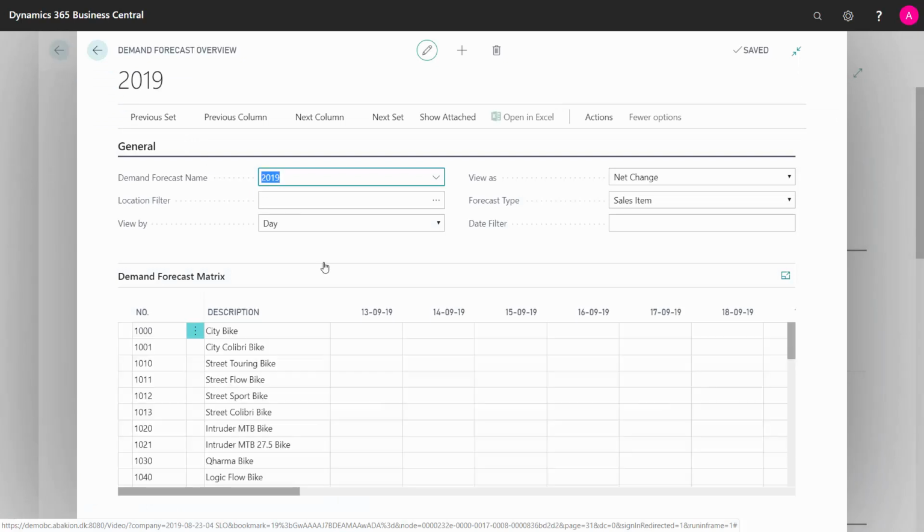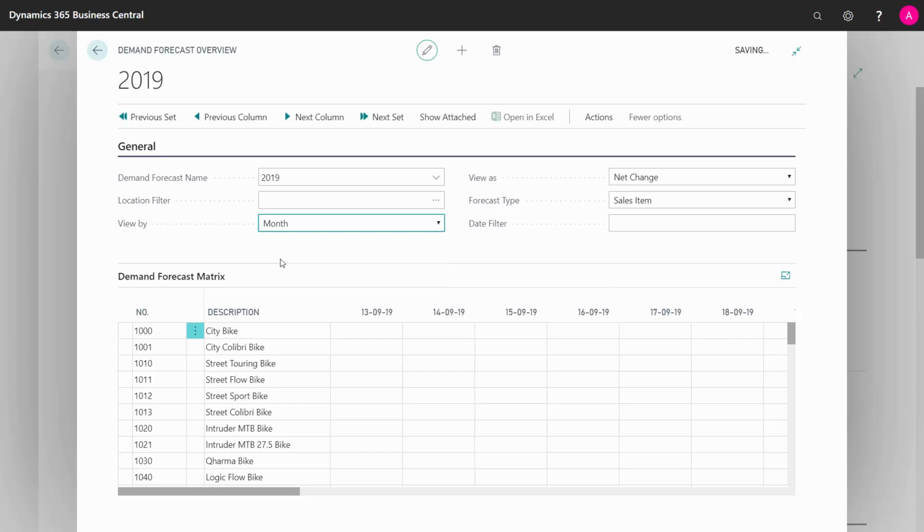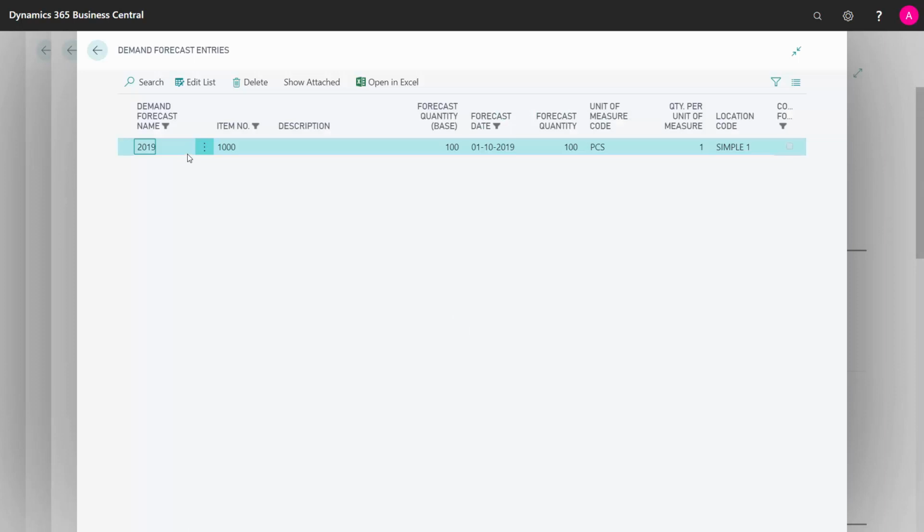It's called a production forecast here, and I can view it per whatever period I prefer here. And as you can see, I have some forecasts in September, October, November, etc. And it's just quantities that I've entered here in the forecast. Actually, if I drill down to this forecast entry, I can see it's just an entry in here with a forecast date, in this case 1st of October, and a forecast quantity.